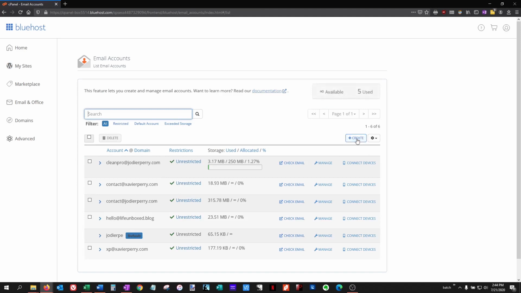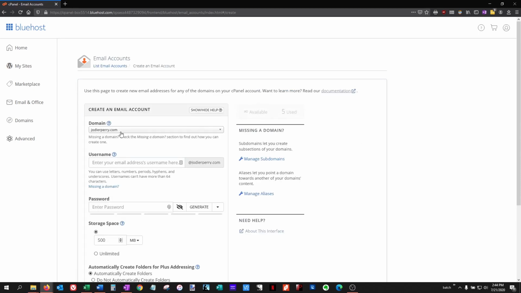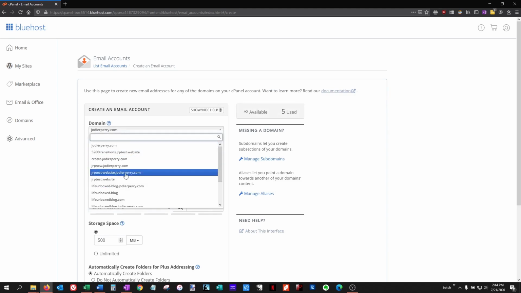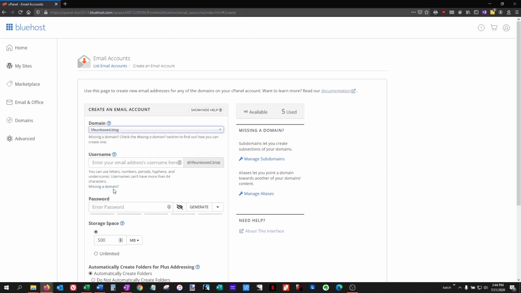So we'll come over here to create. So these are all of my current and active domain emails. We are going to select the domain. I have quite a few domains associated with this account, so I am going to select my lifeunboxed.blog and enter your name or whichever name you want to use. So my name, I want to make a personal email for lifeunboxed.blog. So I have Jody at lifeunboxed.blog.